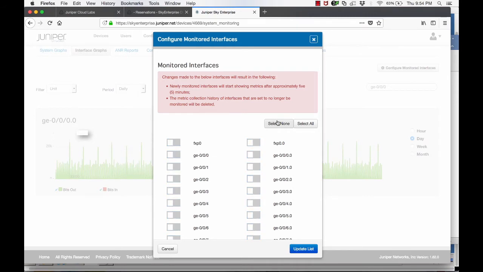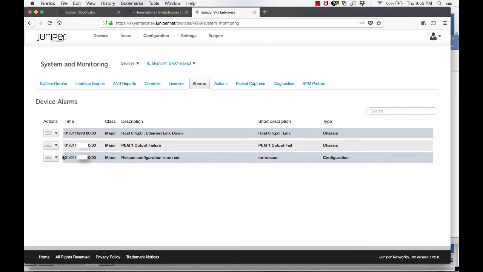In most branch deployments, the requirement is to monitor traffic only for important interfaces like uplink interfaces. You can configure Sky Enterprise to monitor only some important uplink interfaces. System alarms from devices are shown in Sky Enterprise. If an alarm has an associated action, you can take that action from the Sky Enterprise portal.